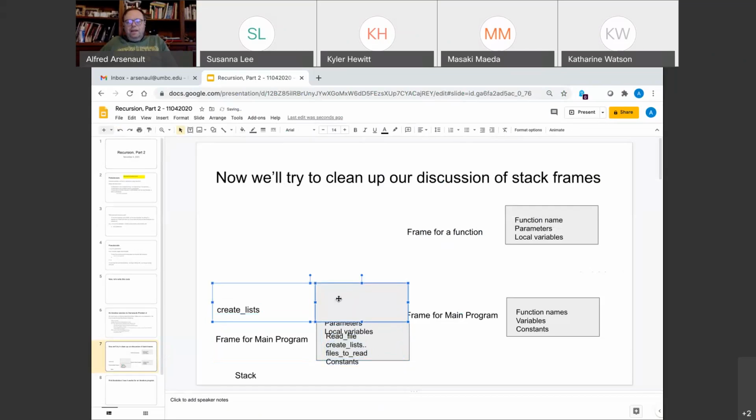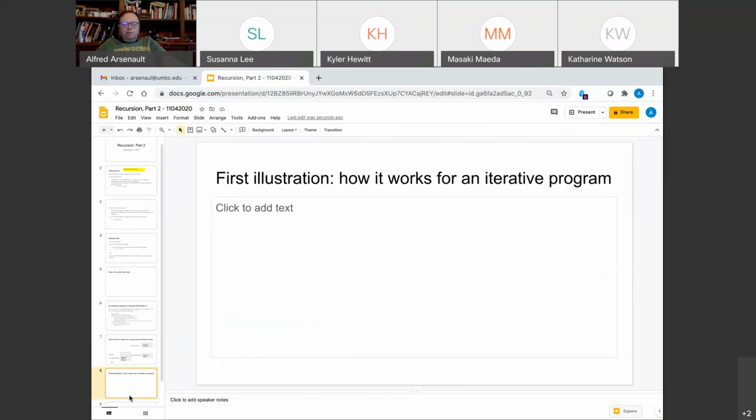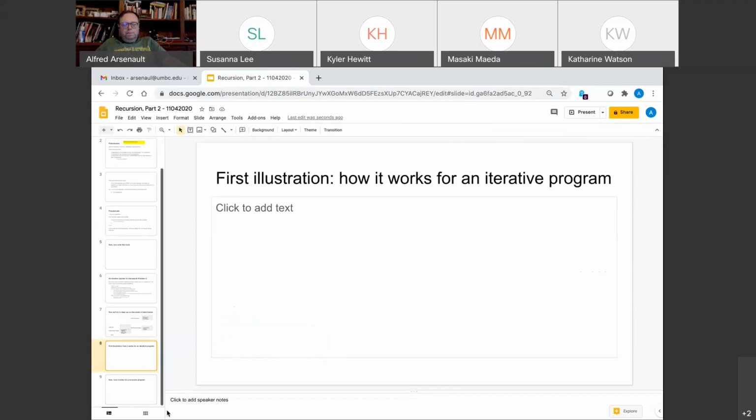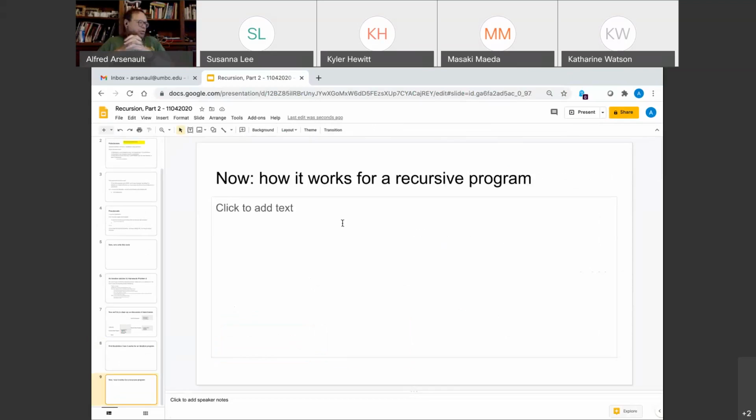Okay. If you use a variable, Python can look for it in the current frame, it can look for it here, and that's how it's going to find it. Now, this is how Python works with an iterative program. What I was trying to show last time with the silly website and the hokey example is how it works for a recursive program.